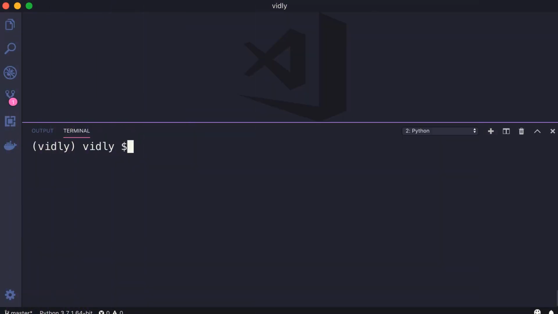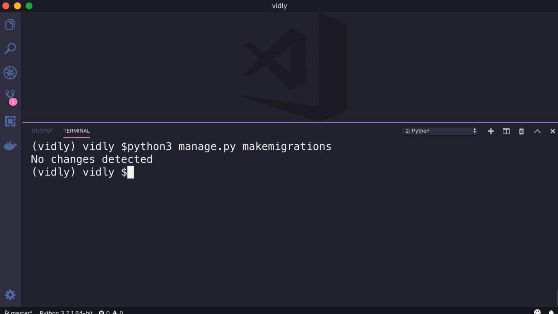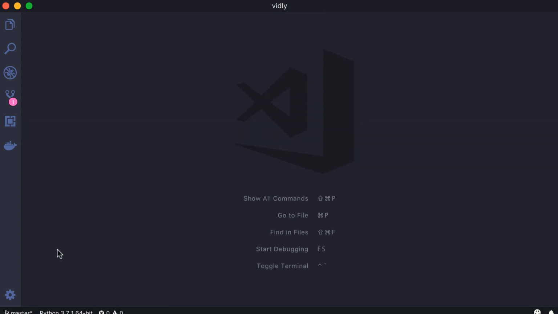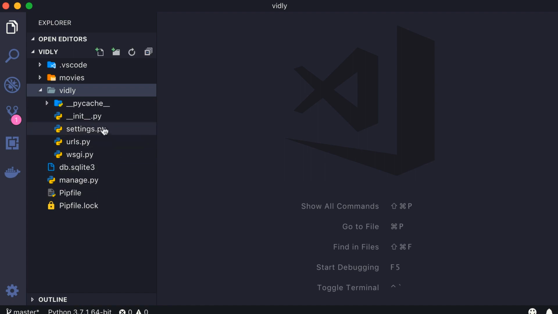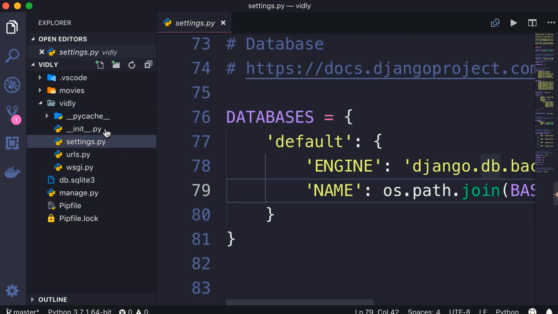Let me show you. So let's open up a terminal window and run python manage.py makemigrations. Now it tells us that no changes are detected because by default, Django is not aware of our model classes. So the first step is to register our movies app with Django. Let me show you how to do that. So here in our project, inside the Vidly package, open settings.py.